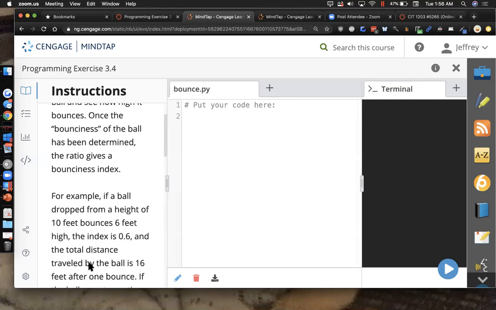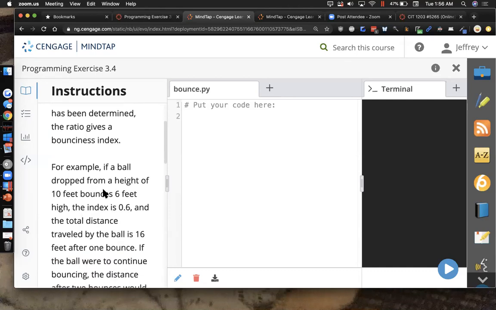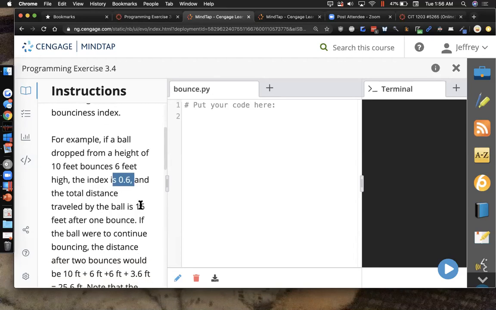So if a ball is dropped from a height of 10 feet and it bounces 6 feet, that's an index of 0.6. And it goes 16 feet, right? Goes down 10 and back up 6, because 10 times 0.6 is equal to 6. And that's after one bounce. And then for the second bounce, it's going to go back down 6, right? And then it's going to come back up 3.6.